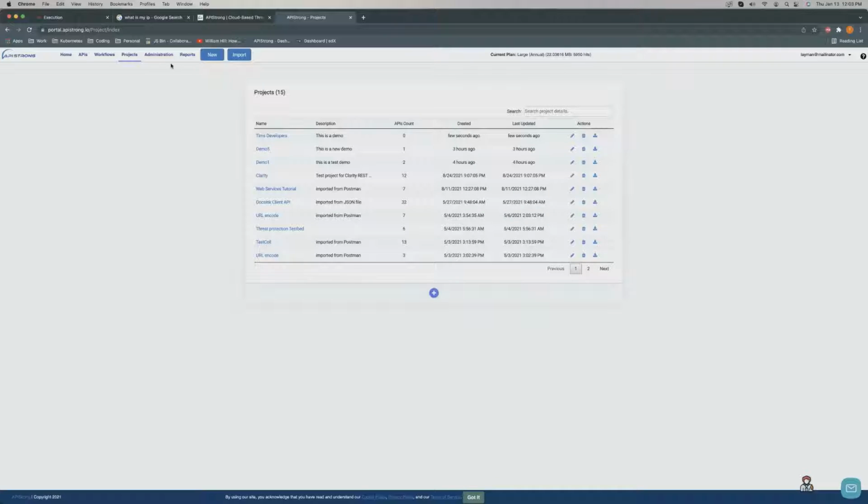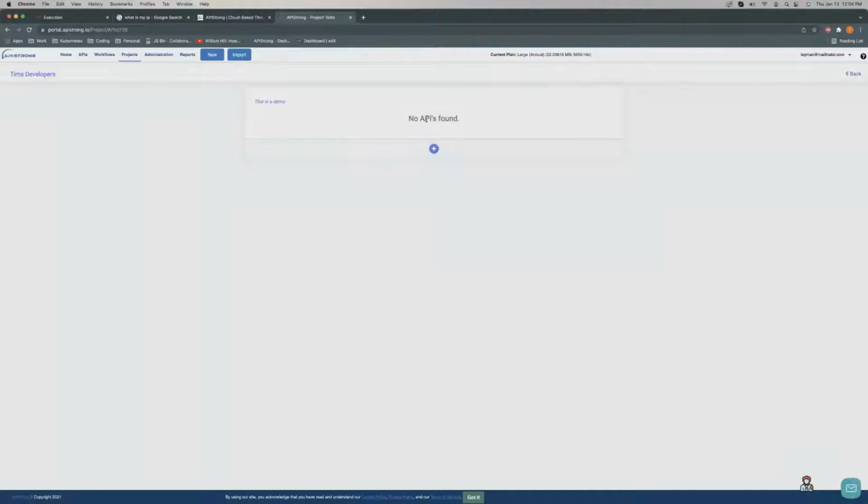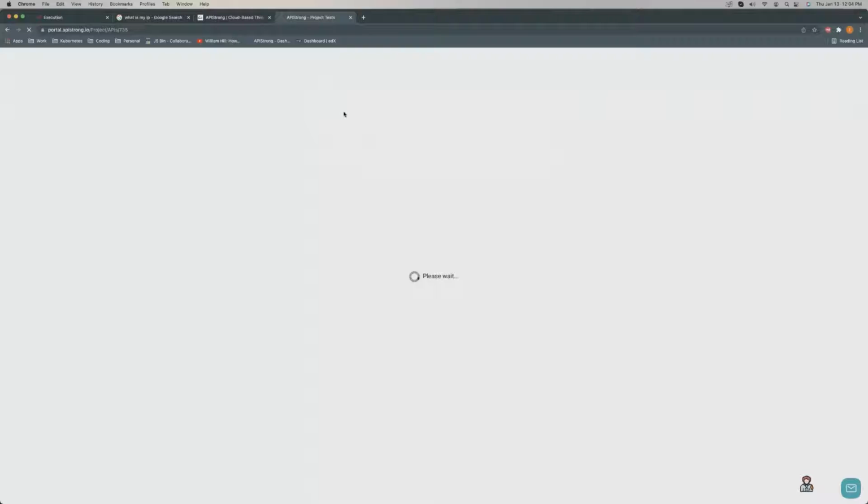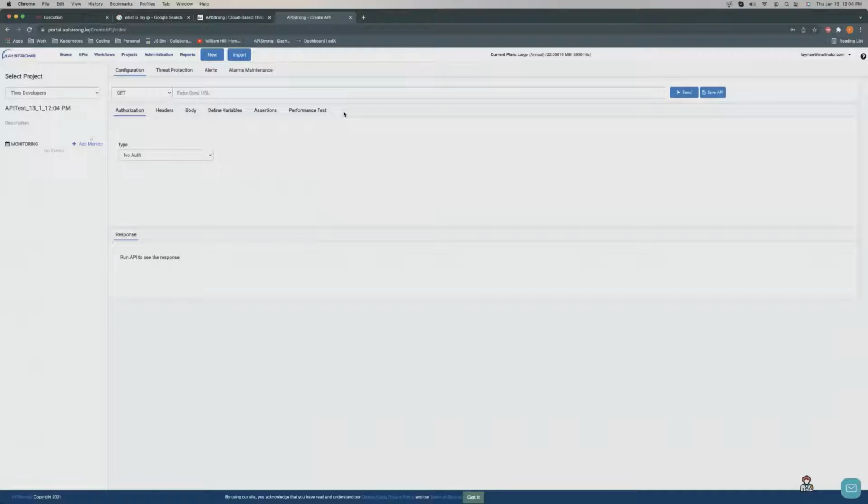Now, if I go over here, the next step I want to do, if I click in here, I can see I have no APIs yet. I can click here to create one. We're going to go ahead and click on this pretty blue button, and we're going to click on API. We're going to give it a few minutes to load. This is your API creation page. Okay. And think of it as kind of your workspace, if you will.